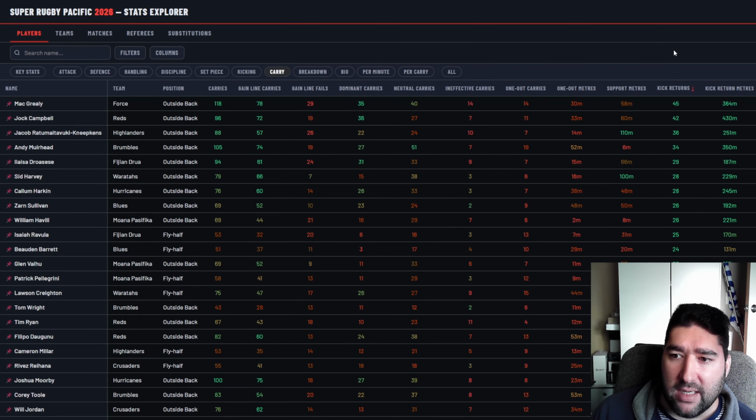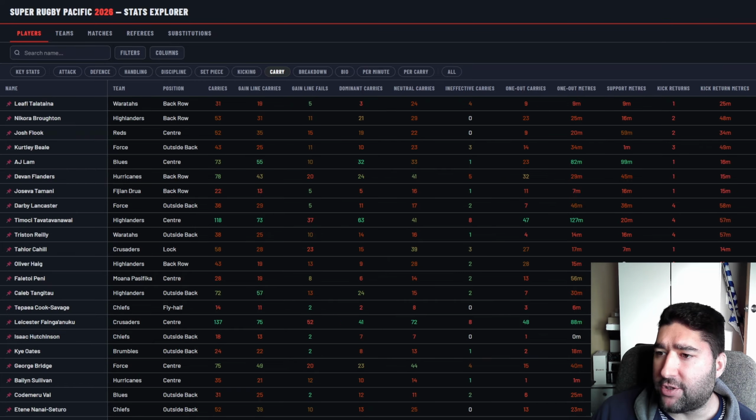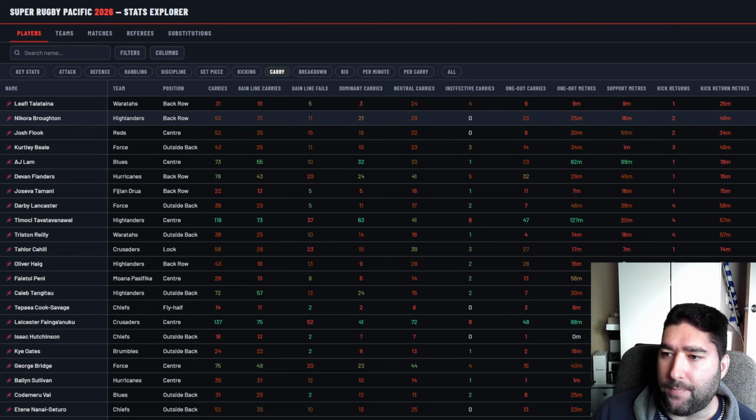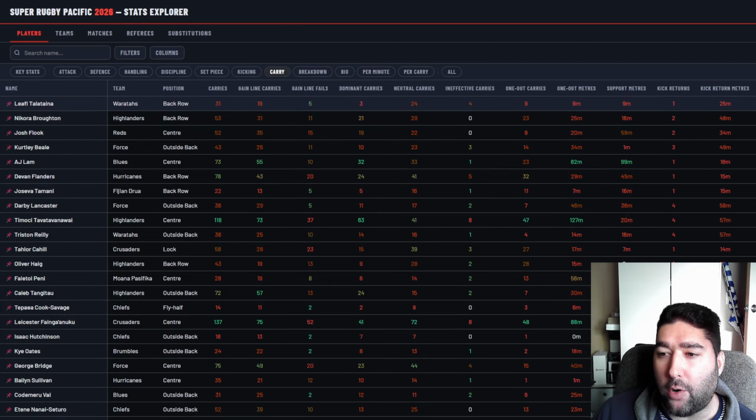Kick returns, pretty self-explanatory. Kick return meters, I've also created this one here, kick return meters per return.